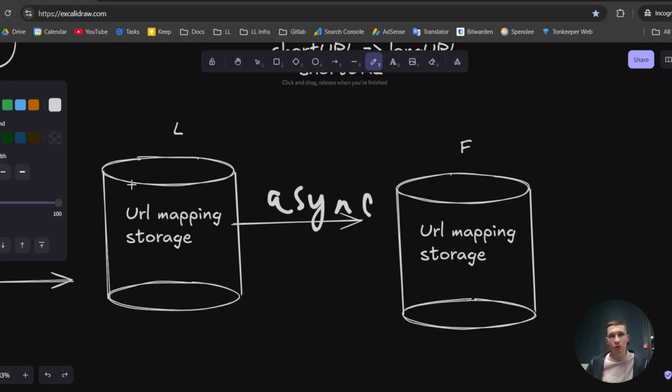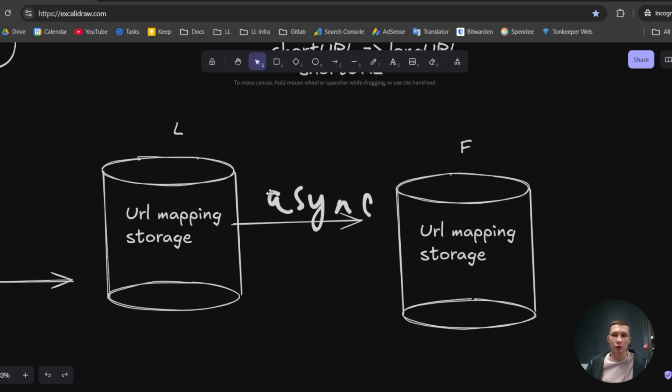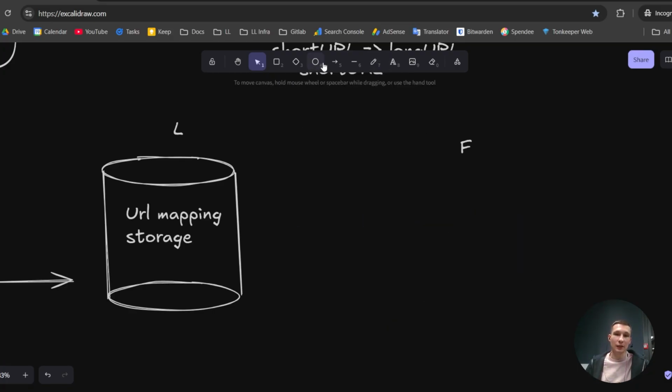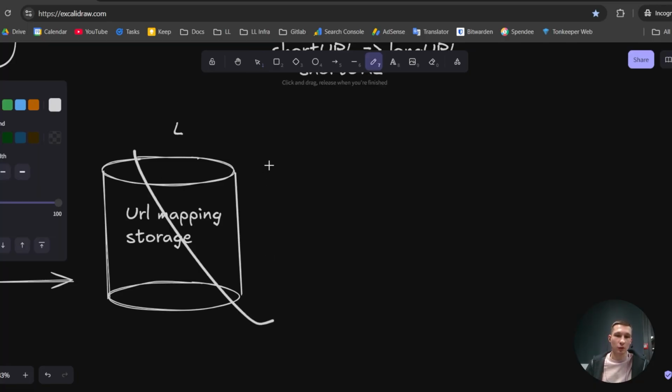If we cannot lose any data, then there is no other choice except not having a replication and being just strongly consistent without availability, which means that if we lose the leader here, our system is not operable. It cannot create URLs and it cannot resolve URLs.